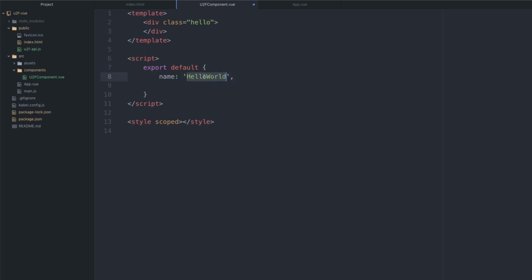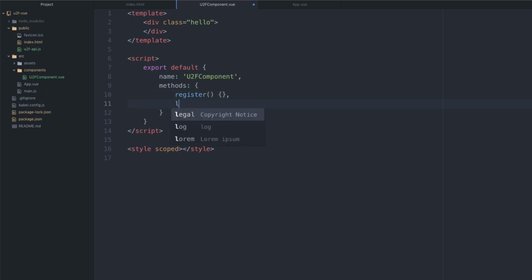And we want to change this to maybe U2F component. And we want to say methods. And we want to have two methods. We want to have a register, and we want to have a login. And they're not going to be issued automatically.